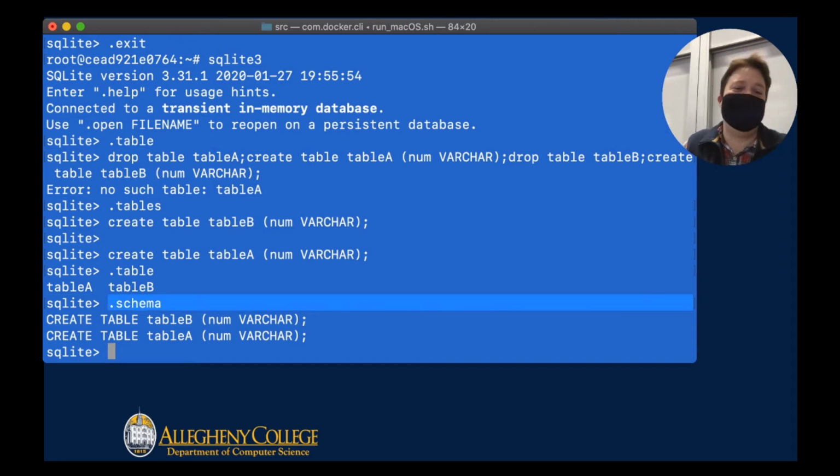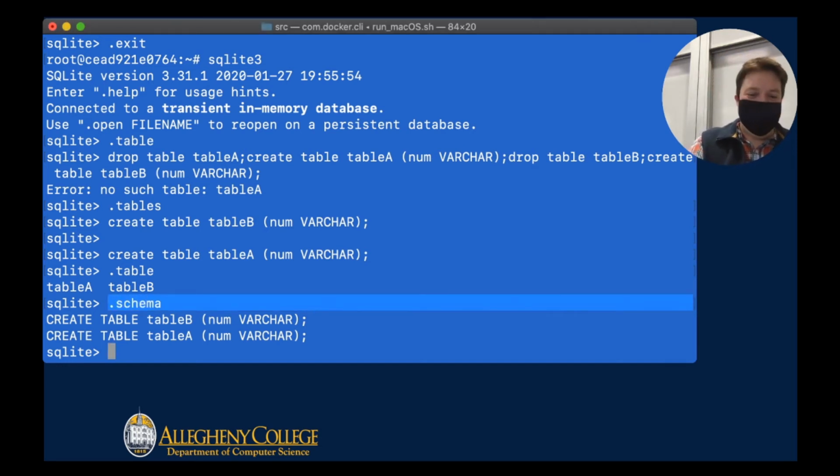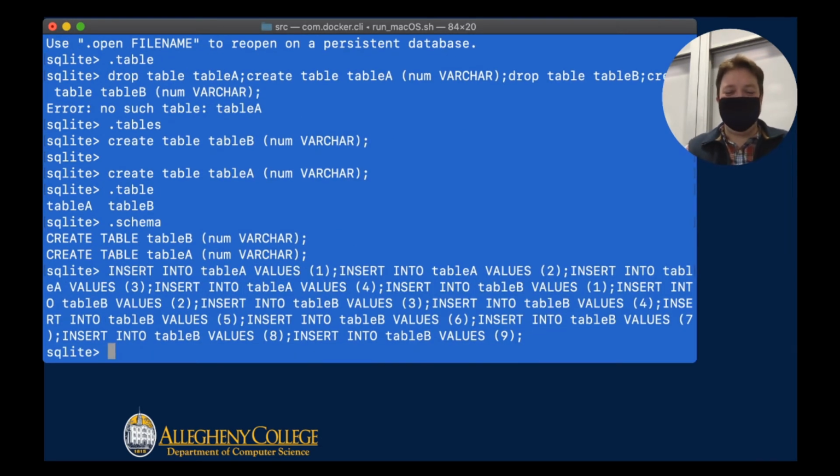So now we have our schema here. We have our two different tables that we just created. And now I'm going to put in some information. And the information that I'm putting into these tables is really rather boring. I'm just putting in numbers. Each table is really just holding numbers. Table A is holding numbers 1 through 4, and table B is holding numbers 1 through 9. So it's not hugely exciting in this database, but it is what it is, I guess.